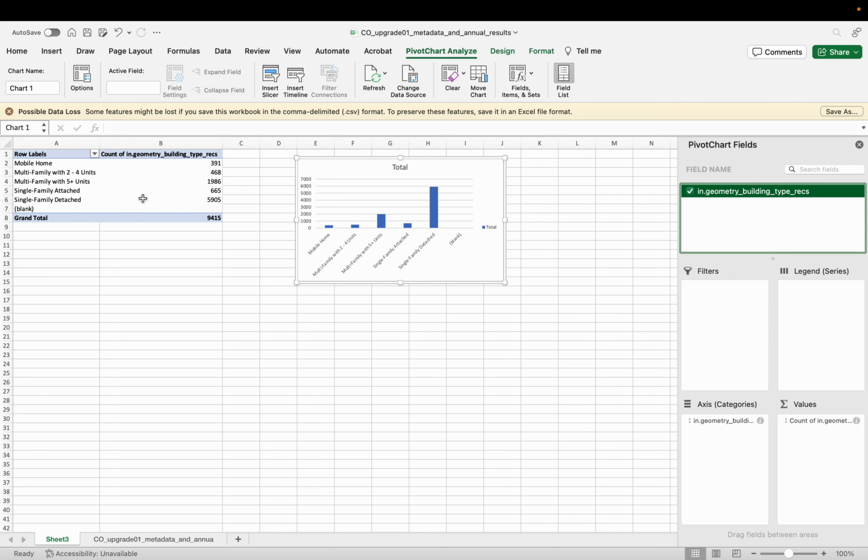So these are categorical variables in this particular case. That means they can only take one particular value. So if it's a mobile home, a multifamily with 2-4 units, single family attached, etc., it just does the counts for all of them, and at the same time it generates for us what is effectively a frequency chart, to see the count of each in a chart format.